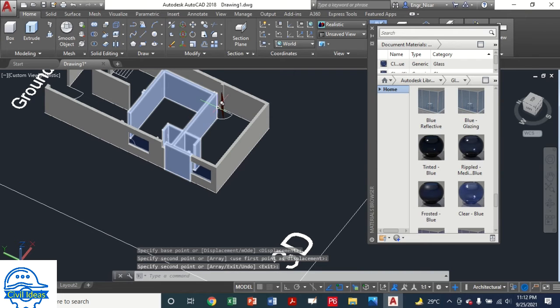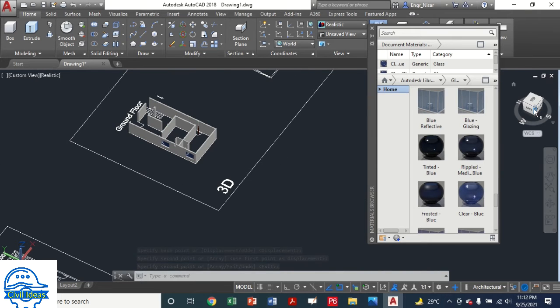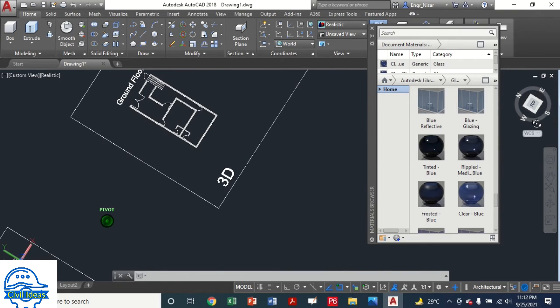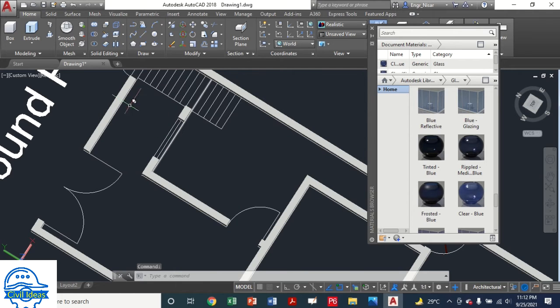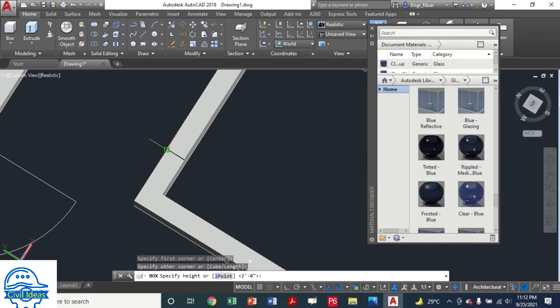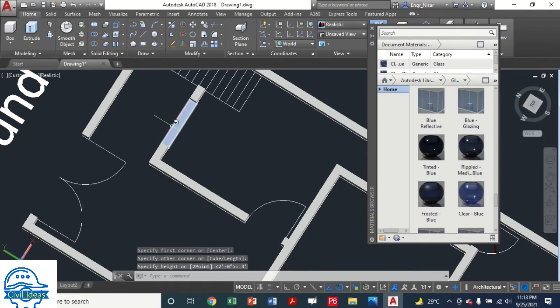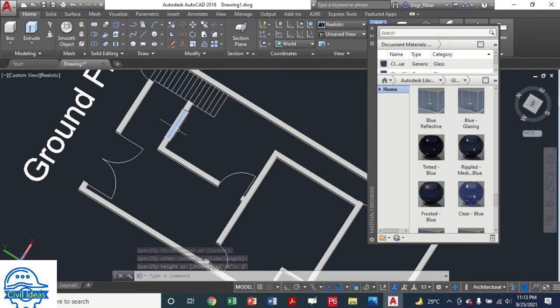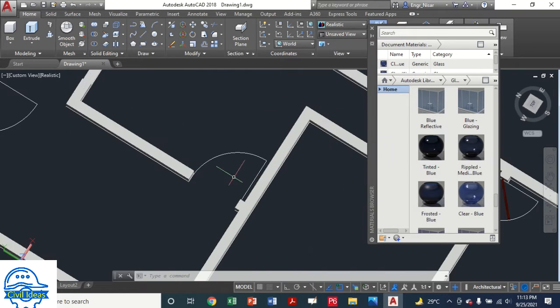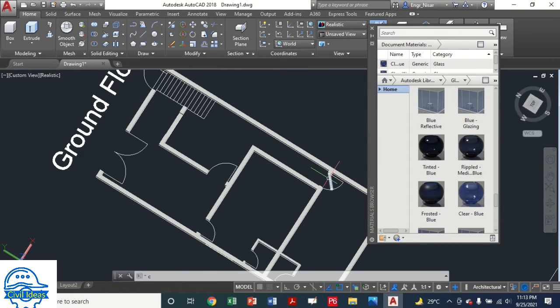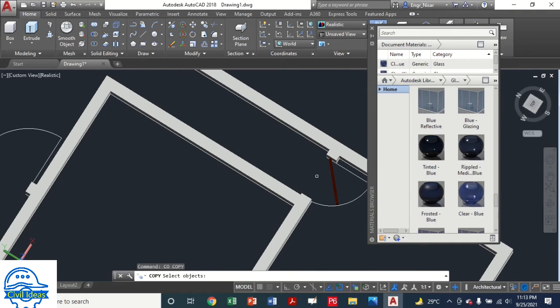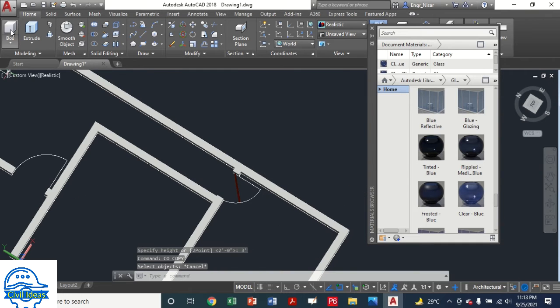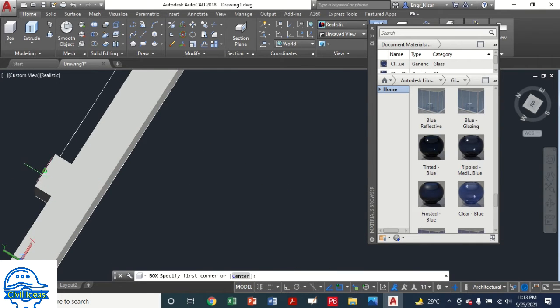Okay, now you can draw all the doors like this. This is also the box command. So 3 feet, and also the other doors you can copy, the same one, or by drawing it by box command. So box command is very easy to draw anything.